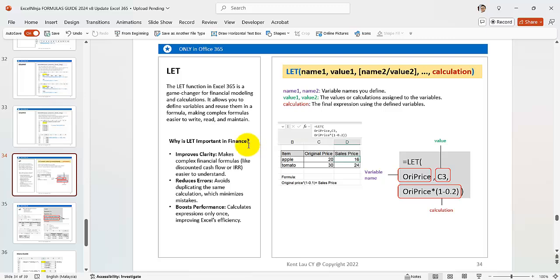Improved clarity. When you want to create a discounted cash flow or IRR, these are complex formulas, so LET makes them easier to understand. It also reduces errors, avoiding duplicating the same calculation. When you have more duplications, chances are more human mistakes happen. It also boosts performance because it calculates expressions only once.